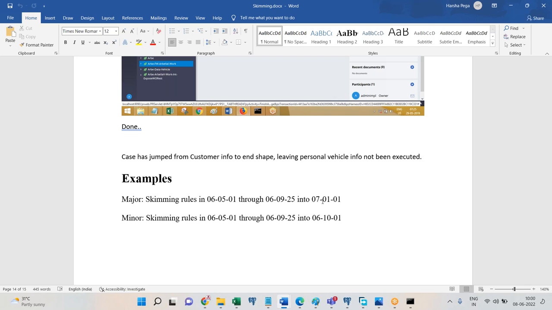Similarly, minor version skimming. If you are skimming two versions for the minor part, there will be options to choose major and minor. Then the next highest minor version will get created. With 06, 05, 012, 06, 09, 25, if you skim for minor, then the resultant version will be 06. What is the version? 09, right? So it will become one more, 010, and patch will start always from 01. There is no patch skimming.